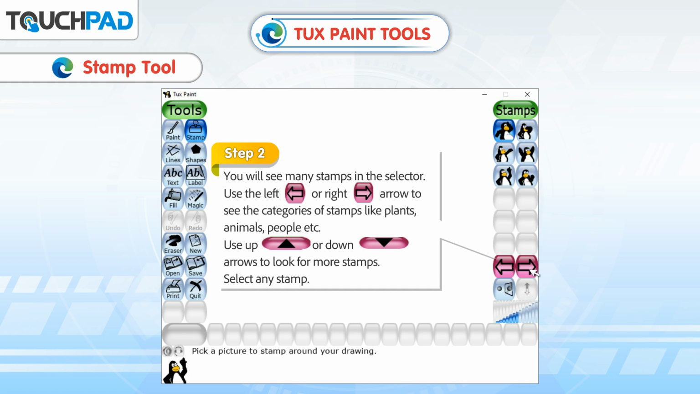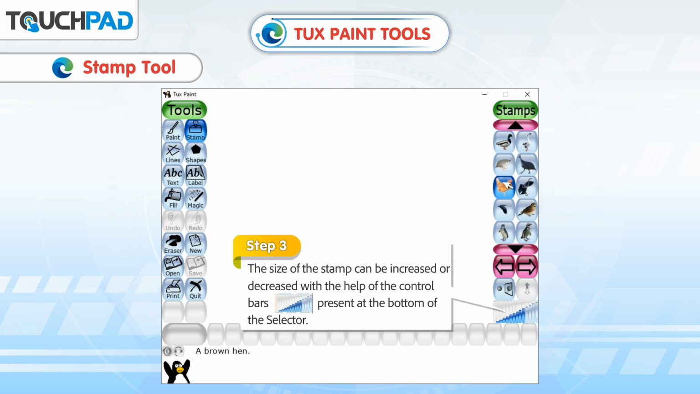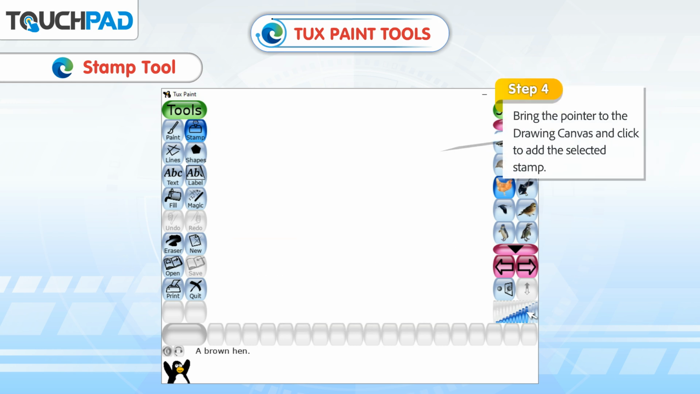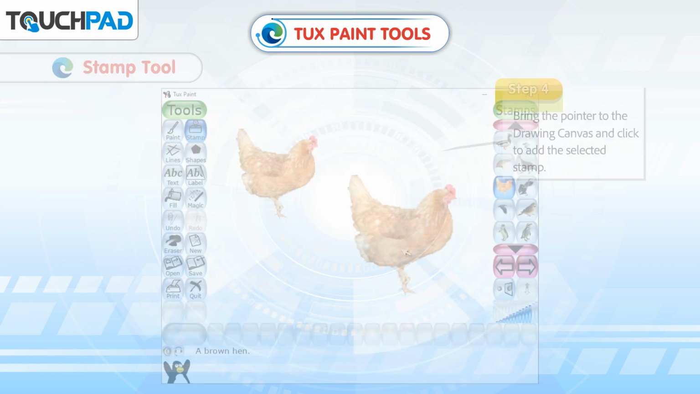Use the left or right arrow to see the categories of stamps like plants, animals, people, etc. Use up or down arrows to look for more stamps. Select any stamp. Step 3. The size of the stamp can be increased or decreased with the help of the control bars present at the bottom of the selector. Step 4. Bring the pointer to the drawing canvas and click to add the selected stamp.